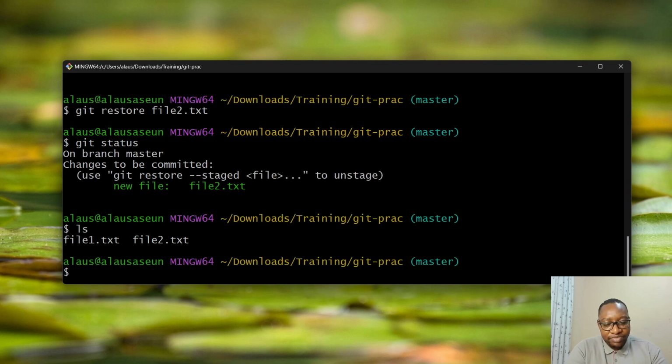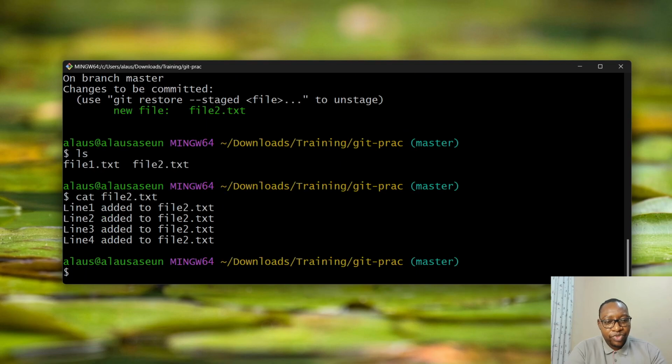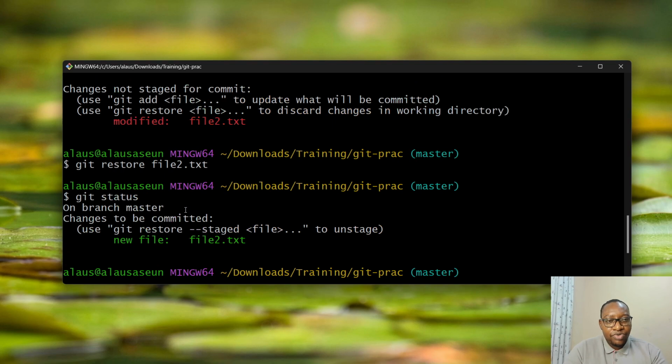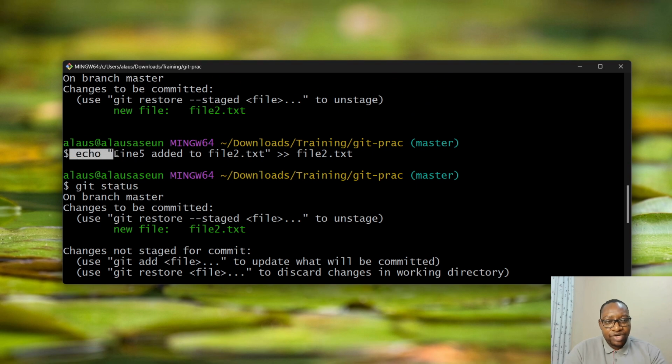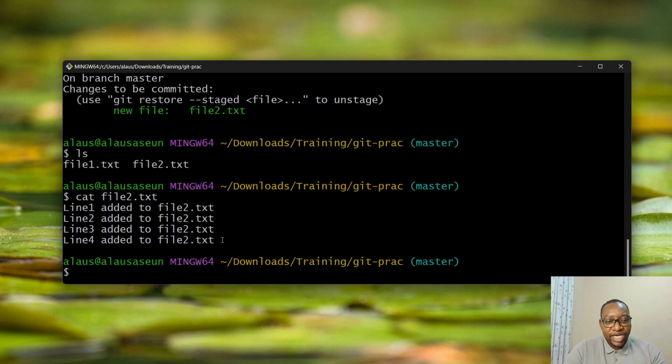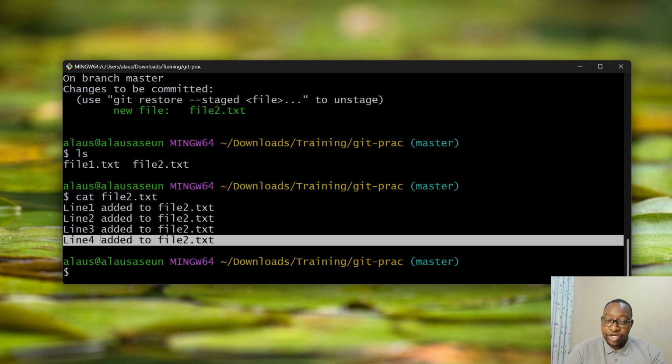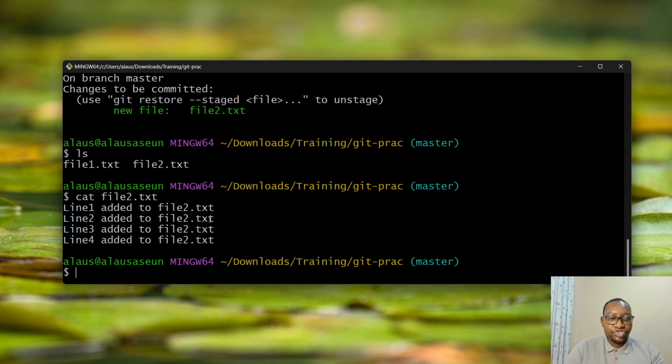Now, if I do ls, my file is still there. So let's cat file2.txt. Now we actually added something. We said echo line 5. We appended that, right? But if I look at what I have here, that line has actually gone. I hope that is making sense, because we restored. So that line has actually gone, because that is what git restore does. It will restore it back to the previous known state. Okay, so that is git restore.